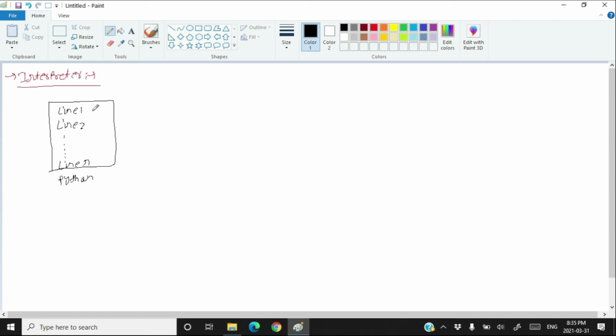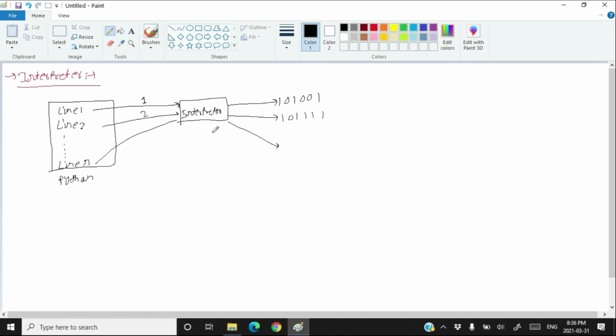Then what does the interpreter do? It takes a line and converts it to binary. Suppose that this is the binary of line number 1. Then it takes another line and converts this one to binary. So this is how you keep on converting all the lines into binary. And you never save these binaries into one file like an exe. It is not going to save on the disk.